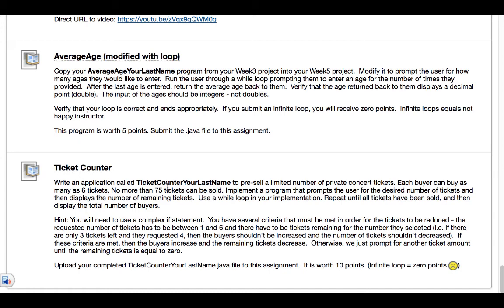The most common error that I see with the ticket counter assignment is that students try to make that while loop too complex. It's a very simple while loop. Your ticket counter program is going to run until all the tickets have been sold. That's it. So you don't need to put a whole bunch of checks inside of your while loop condition. You're just going to check to see if there are tickets that are greater than 0.